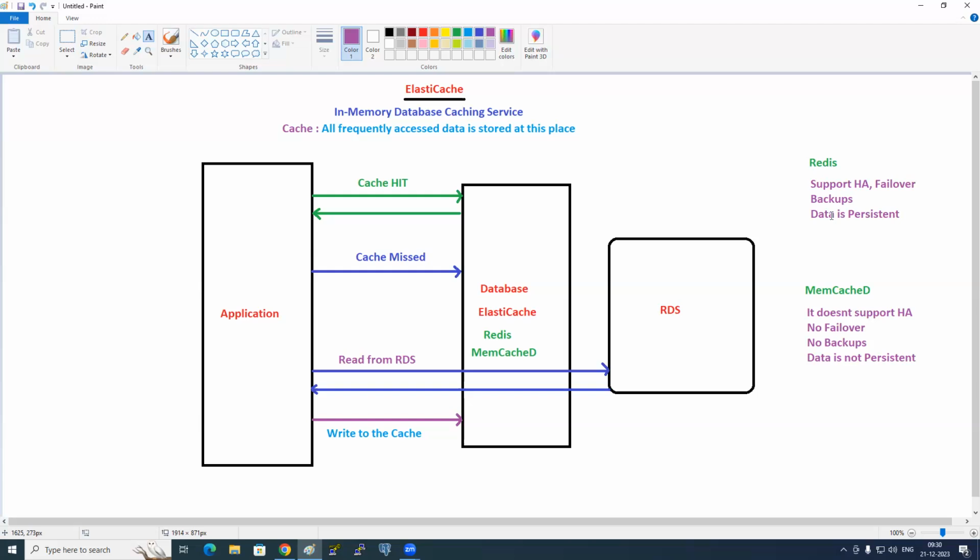And if you feel data is very important, then you go for Redis. If you feel data is not that important, and if we lose it also no problem, we are just using it for caching purpose, then go for Memcached. Is it clear?